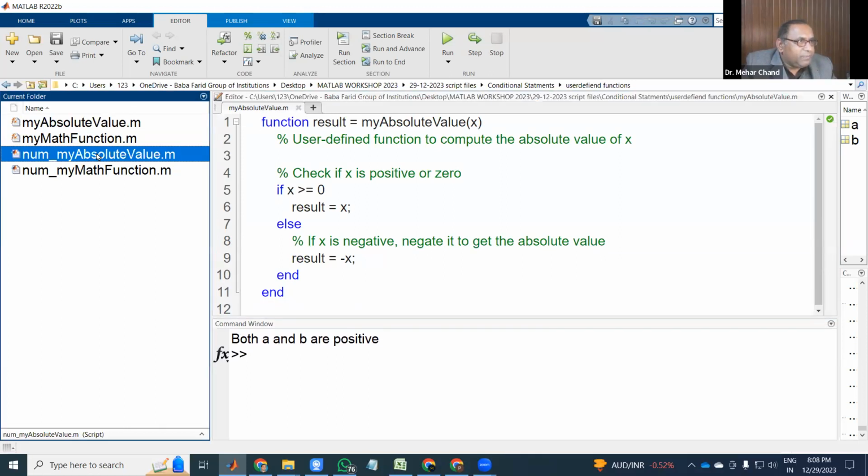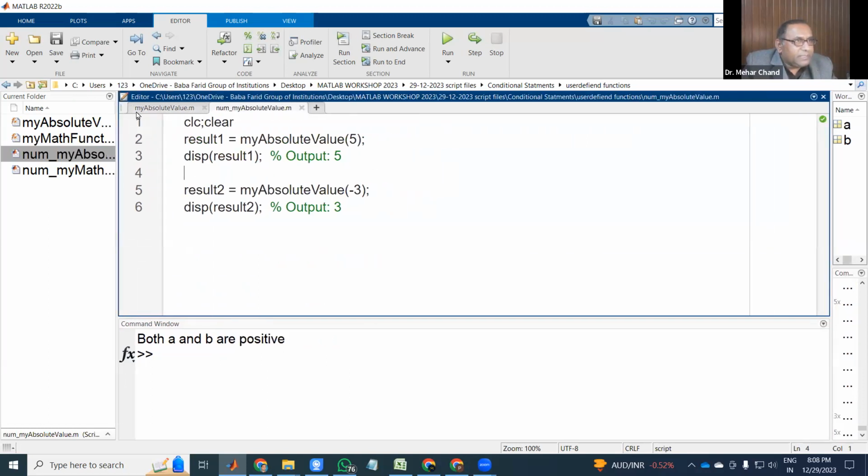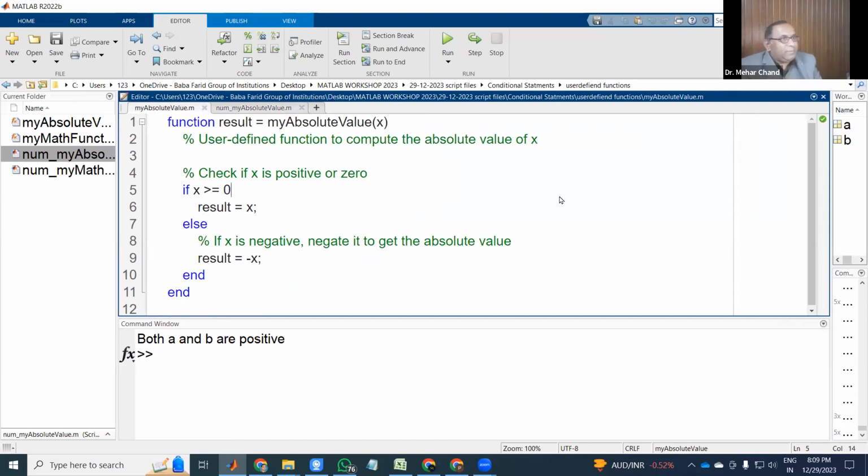Absolute function. Check here. By using these control statements, we write the absolute function. This is only a functional statement, and we write a user defined function to compute the absolute value of x, which is quite simple. If x is greater than or equal to 0, the result must be equal to x. Else the result must be equal to minus x. This end is used for the if, and this end is used for the function. So this is a very small function for the absolute or modulus function.